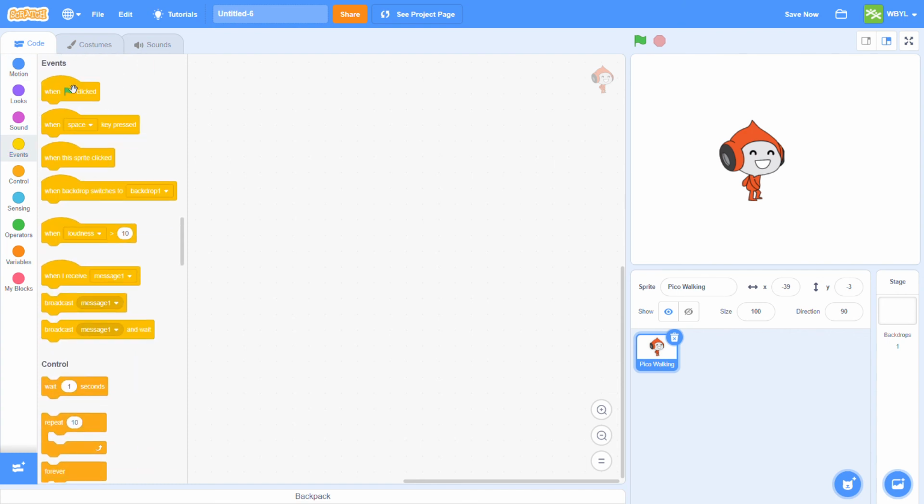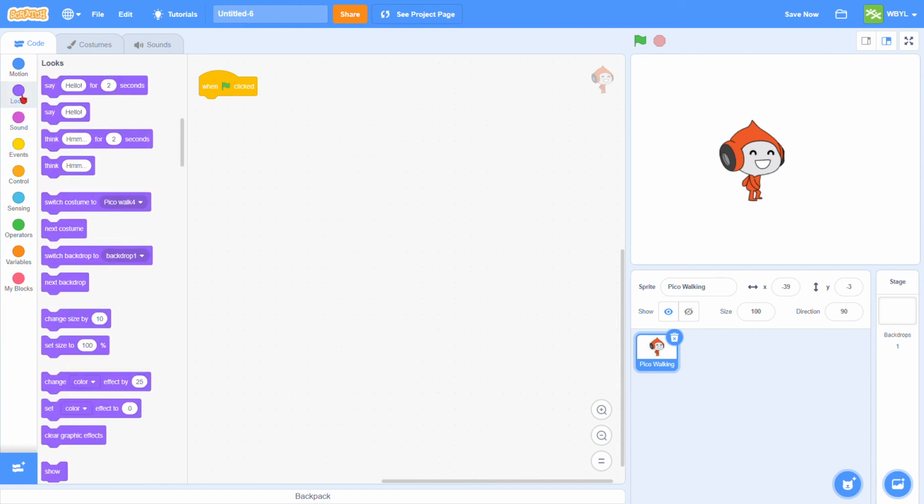All right, Pico walking. So the first thing we're going to do is go over here. Let's get a when green flag clicked, that's under events, the yellow circle. Then we'll go to looks, the purple circle, and set size to 100%. We're going to change that, I think, to 60%. Let's click this green flag. There we go, nice and small. Then we'll drag Pico to where we want him to start. So this side of the screen is going to be where our racers start. This side will be our finish line. So we're going to get him to where we want him to start, right there.